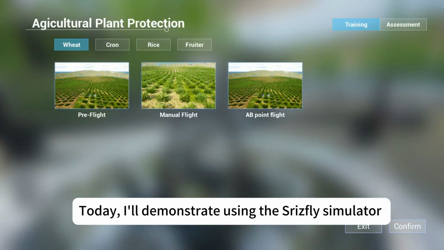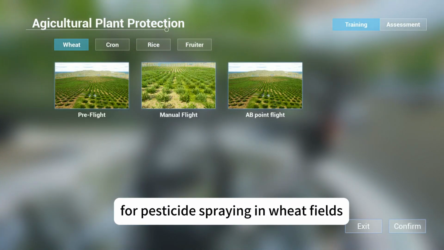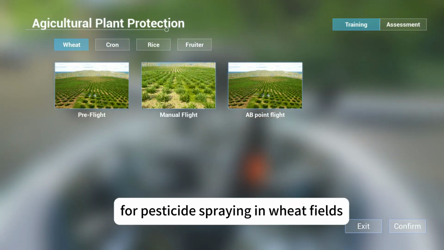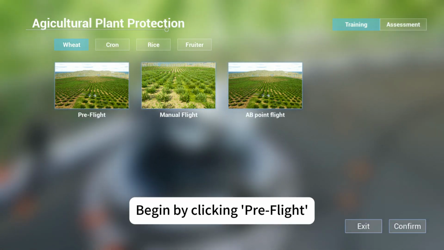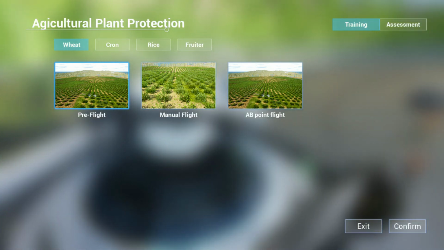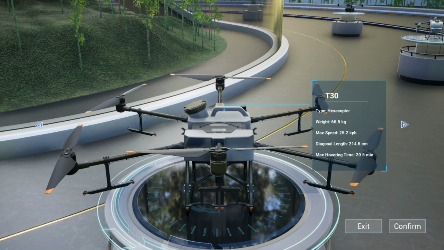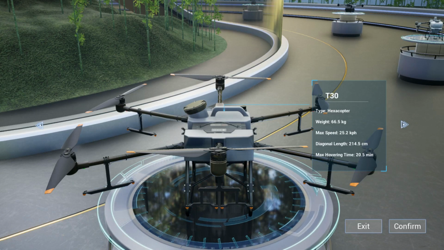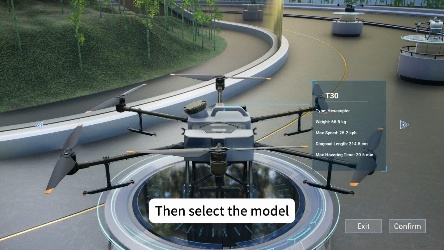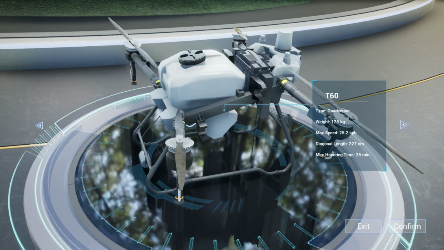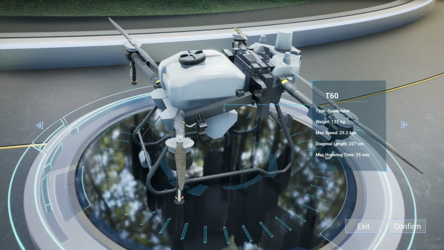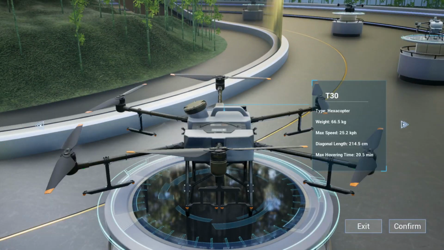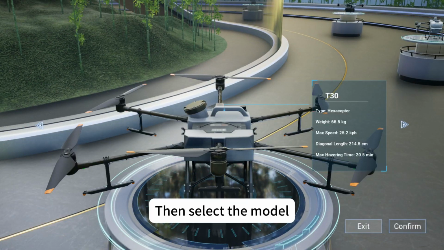Today, I'll demonstrate using the Srizfly simulator for pesticide spraying in wheat fields. Begin by clicking Pre-Flight. Then select the model. There are two models available, T30 and T60.